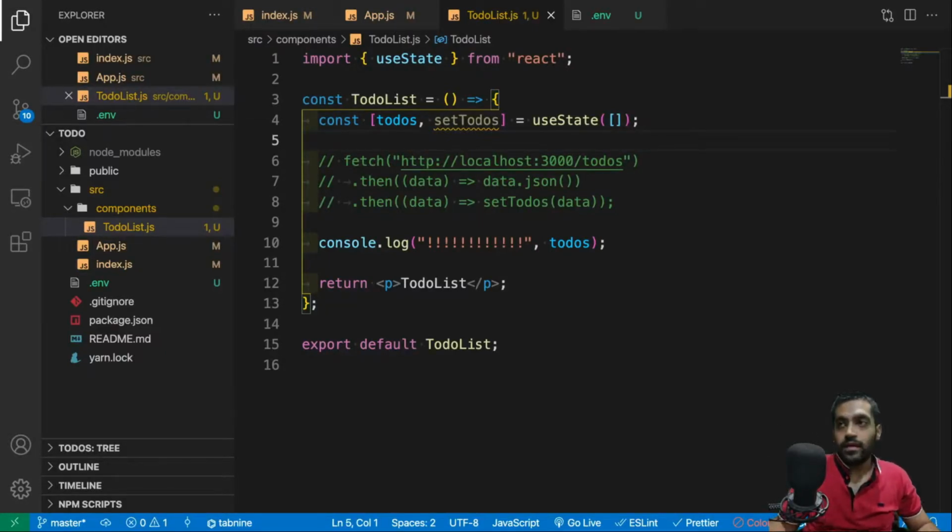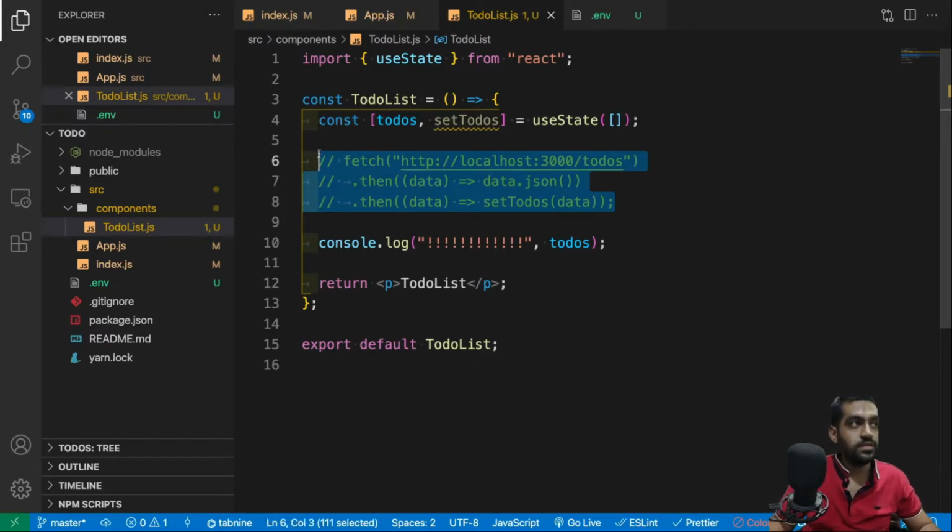So hey, welcome back. In the last video we saw that this fetch request is causing an infinite number of fetches and it is freezing our application. So what do we do? How do we make this asynchronous request run and set the state in such a way that even if it re-renders, it doesn't cause an infinite loop?